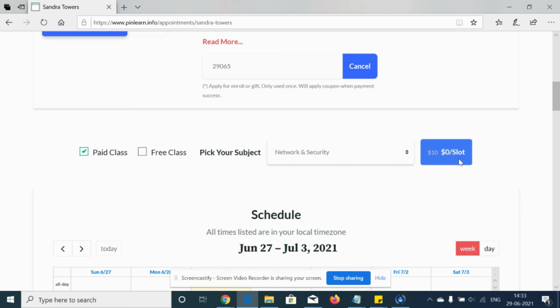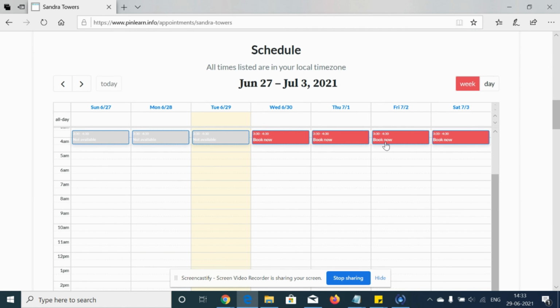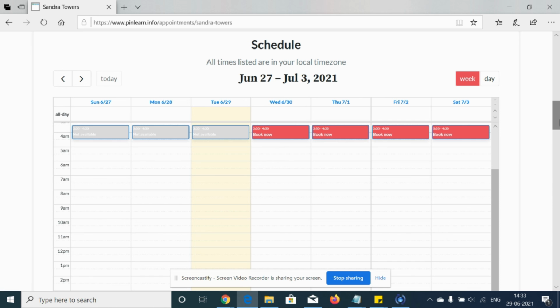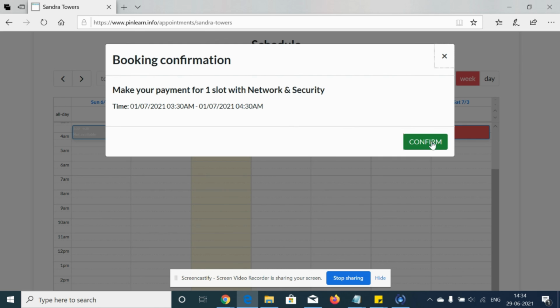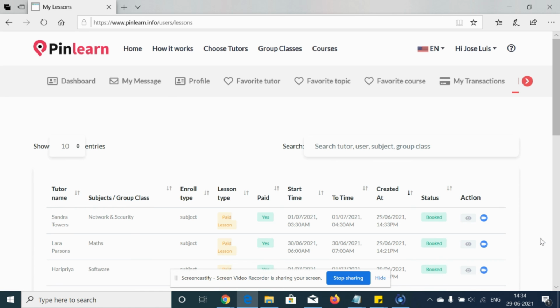So now the student can actually choose the appointment, and it's going to be a free class because 100% discount has been applied. So this is how the students can avail the discounts. So if the student clicks on book now and confirms, it will be booked successfully without giving the card details, because it's a 100% discount, so no charges. So this is how the coupon code works.